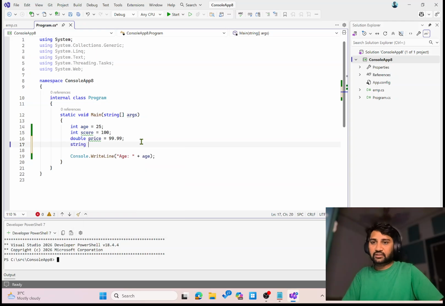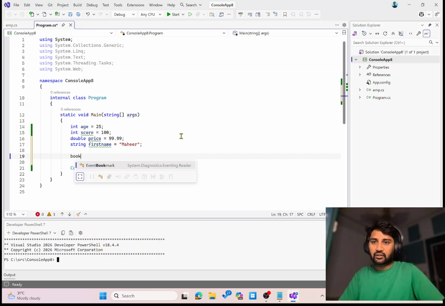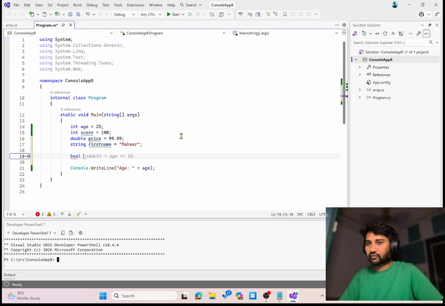And obviously for strings, maybe text and words, right? We have something like the string data type. So for example, here I am using maybe Mahir as a value to store inside a variable called first name, which is of type string, right? And I can obviously print all of them. And let me use bool also. For example, bool is student equals true. So that means true or false values I can store there in the boolean.